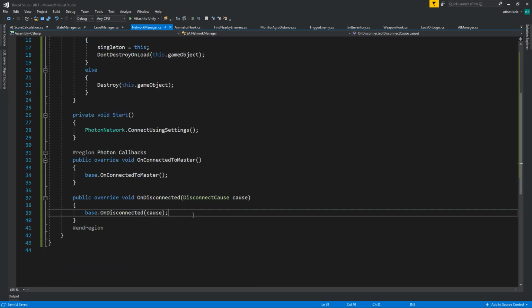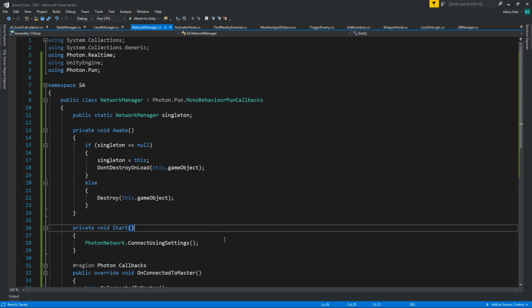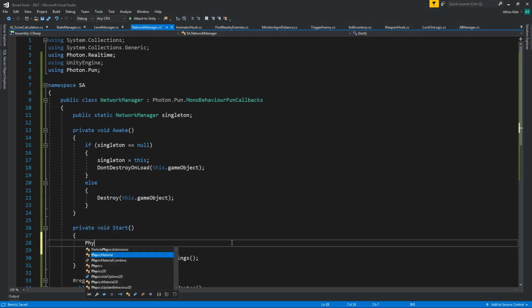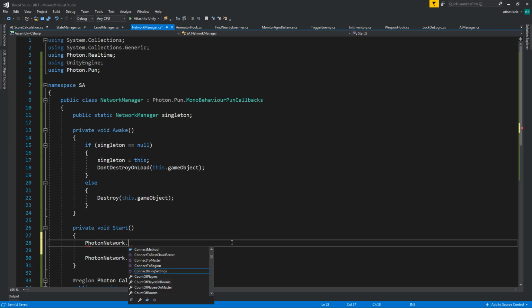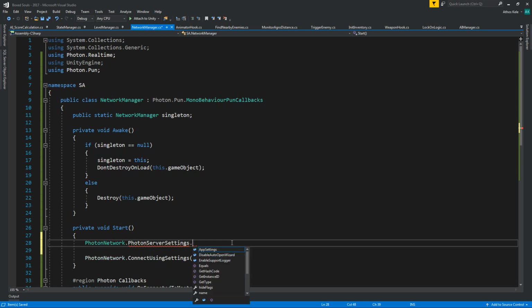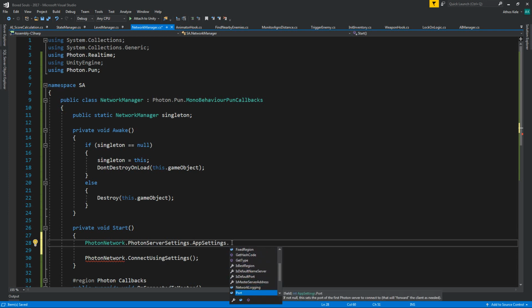So on disconnected, first of all we kind of need to go and set up the settings. For example, we need to check whether we have settings in this PhotonServerSettings: enable lobby stats, start in offline mode, run in background, app ID, fixed region, default.